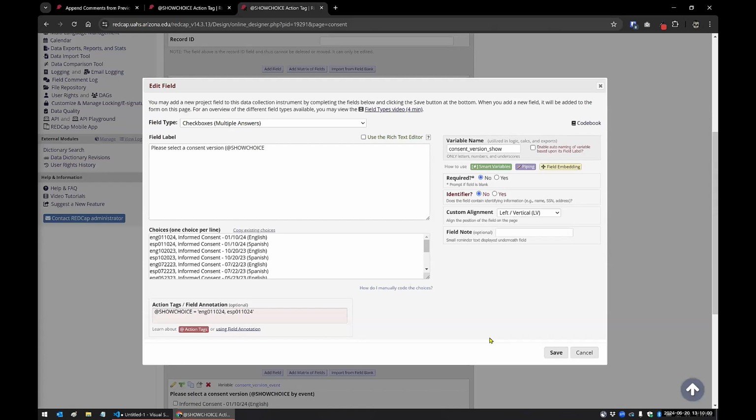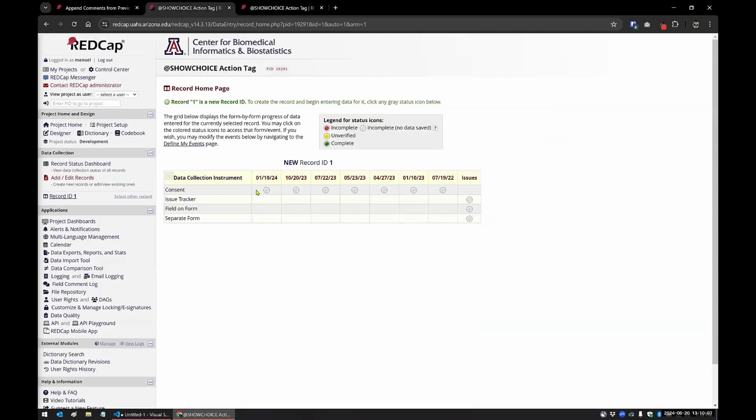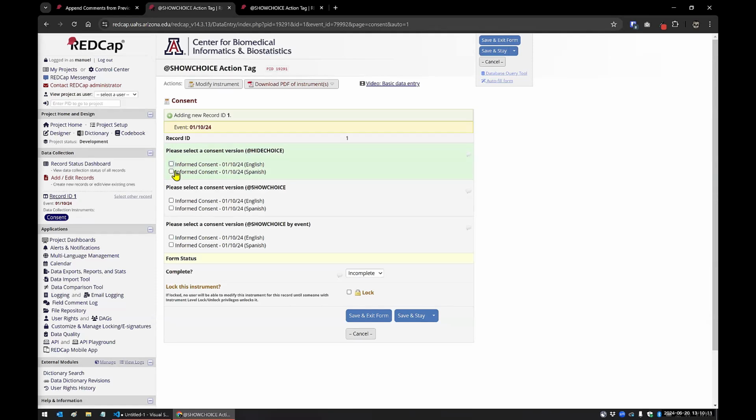So it's pretty simple if you're familiar with action tags. Now, the next thing I'm going to show you here, and let's go to the record. So I just have, let's go to the consent here. And you can see that in this record, I'm only showing the most current English and Spanish version, and show choice is showing the exact same thing. So this one is the hide choice values, and this one is show choice, and this is doing the exact same thing.